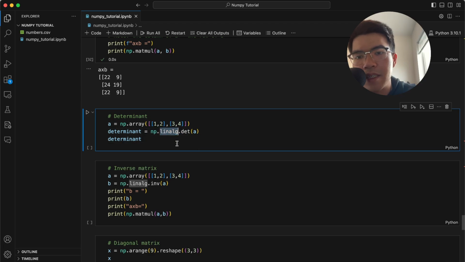So you can also calculate the determinant of a NumPy array. In NumPy, there's a submodule called linalg, and it has a function to calculate the determinant. So you basically just pass in the NumPy array, and it will calculate that for you.